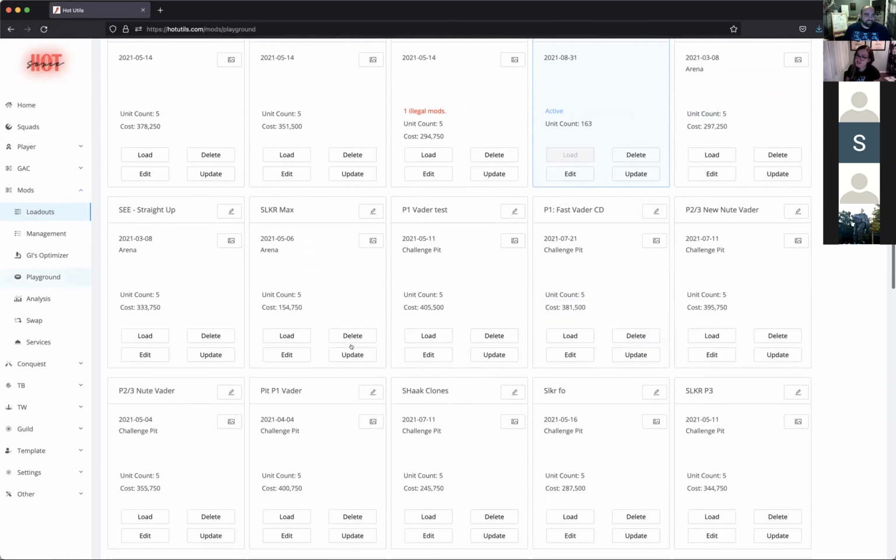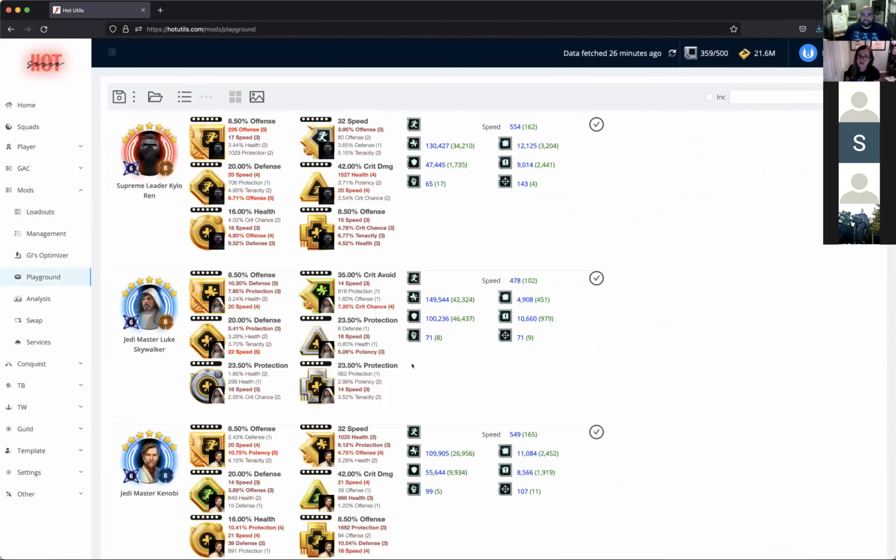Yeah, I actually think you don't even need to save it in the guild loadout now. You don't even need to save it to yourself. You can just equip from there. Okay. Yeah, they updated it. So assuming you have HotUtils.